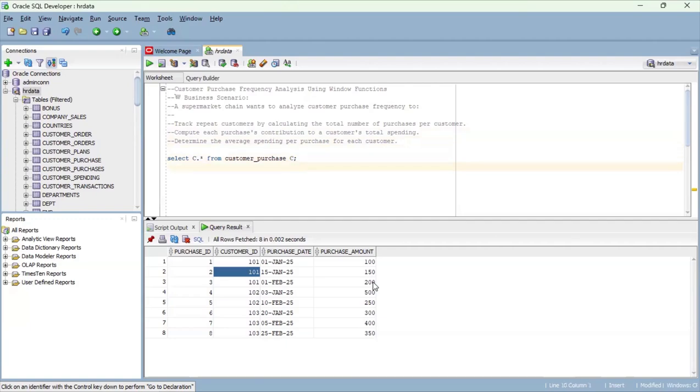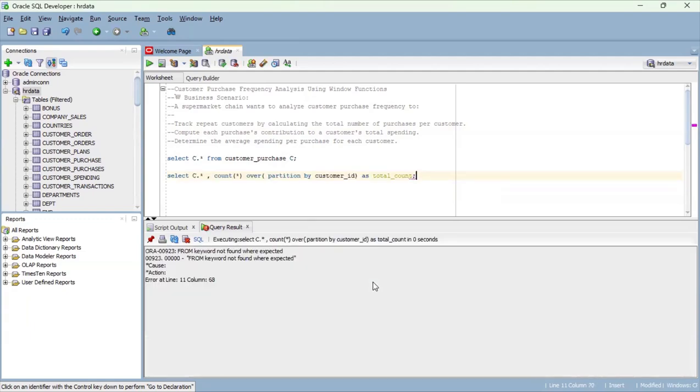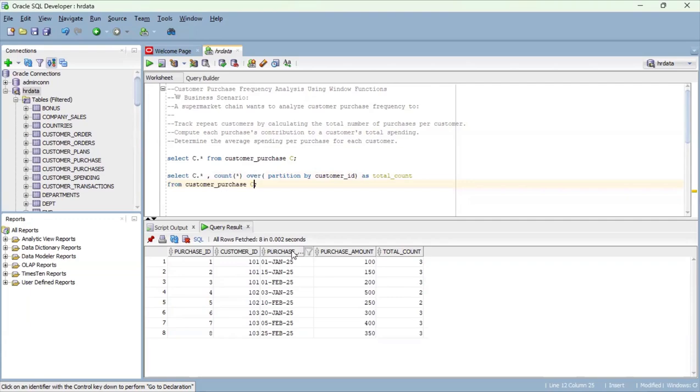Okay, let's start. So we need to select dot asterisk, for example, and COUNT(*) OVER. You need to put the PARTITION BY, and partition by customer ID. So it showed me this customer made 3 counts, this customer made 2, this customer made 3.